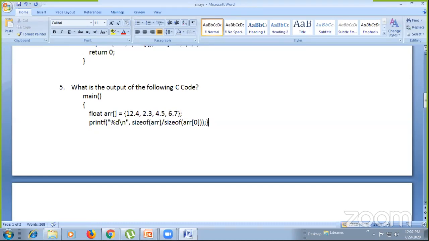Yes, length of an array. This will give you the length of an array, that is 4. Correct.